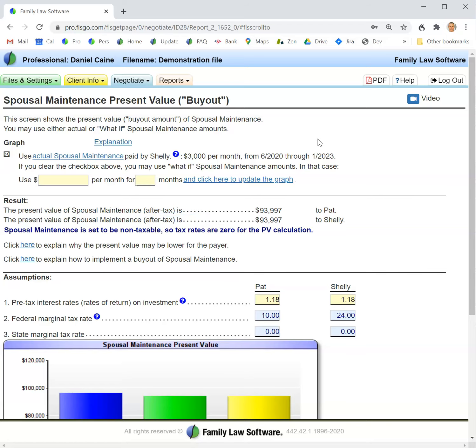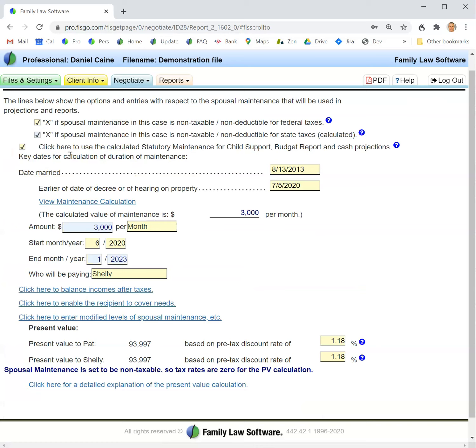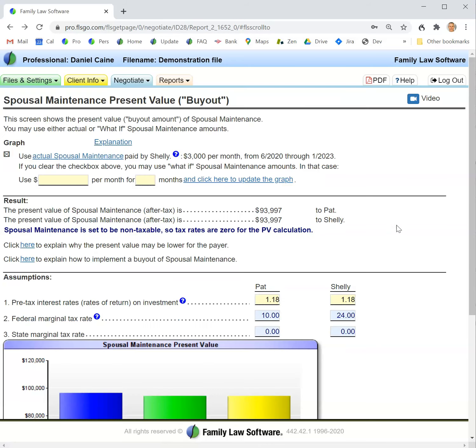If you want to see what that maintenance is, or you haven't entered it yet, you can click this link to enter spousal maintenance. You'll see that the present value of the two spouses is equal in this case. And that will be the case where spousal maintenance is not taxable or deductible to either party on a federal or state basis. Typically, that is the case today.